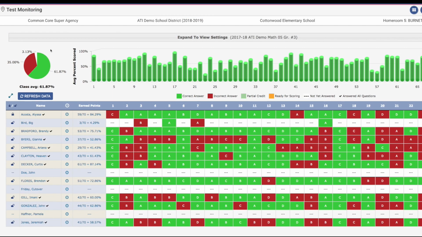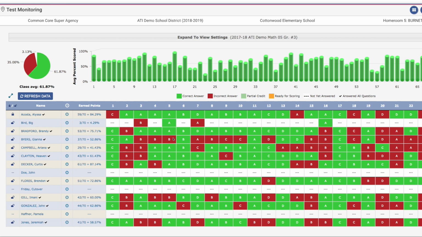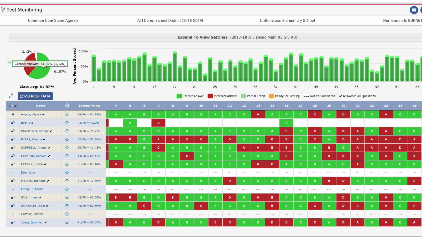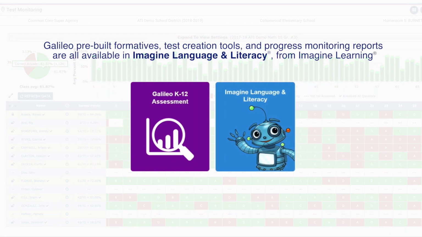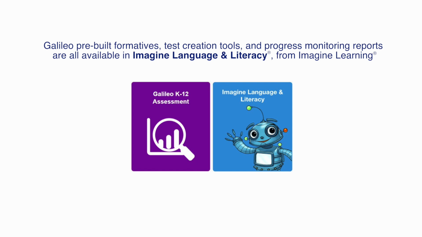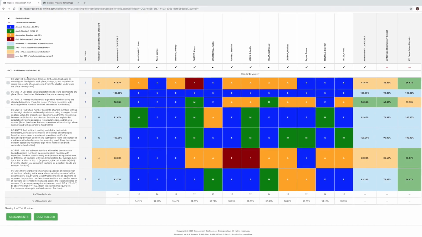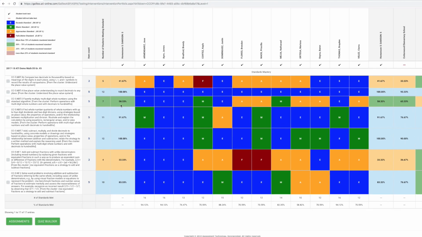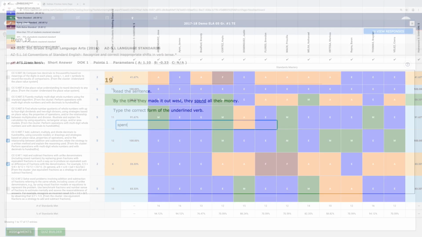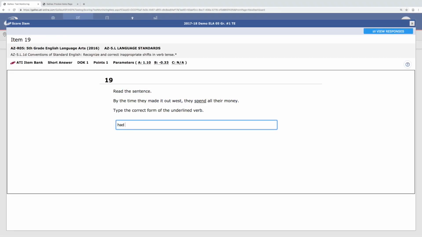Galileo K-12 also includes convenient progress monitoring reports for viewing formative test results and standards mastery. Plus, Galileo pre-built formatives, test creation tools, and progress monitoring reports are all available in Imagine Language and Literacy from Imagine Learning. All of this helps educators monitor student learning, which provides feedback that can be used by teachers to improve their instruction and by students to improve their learning.